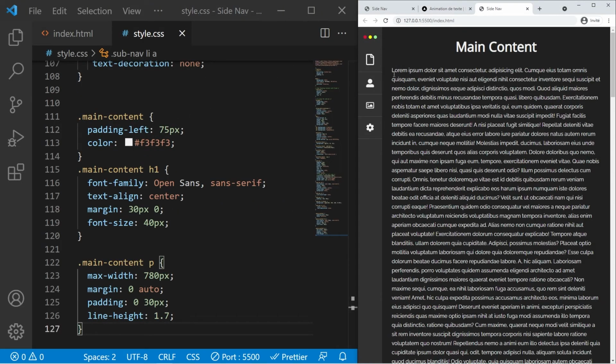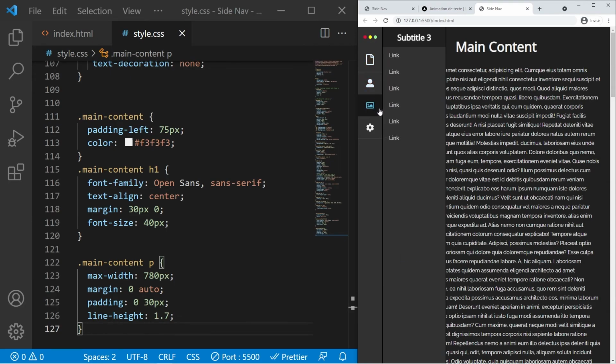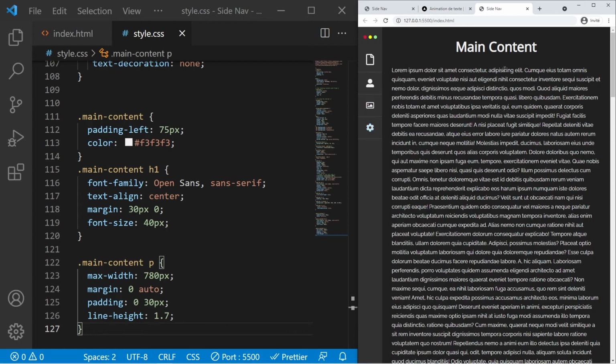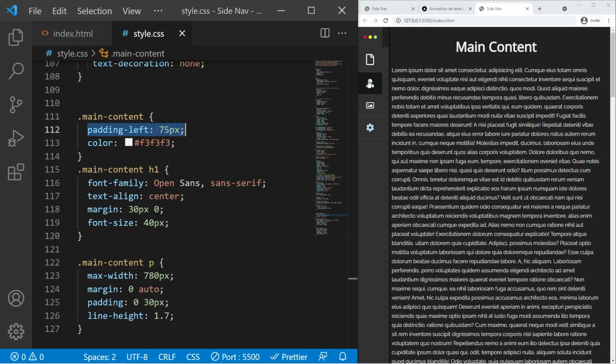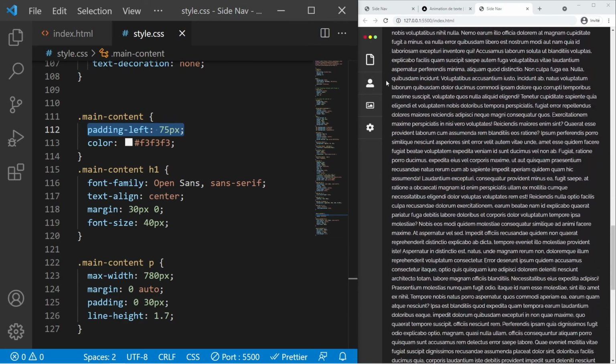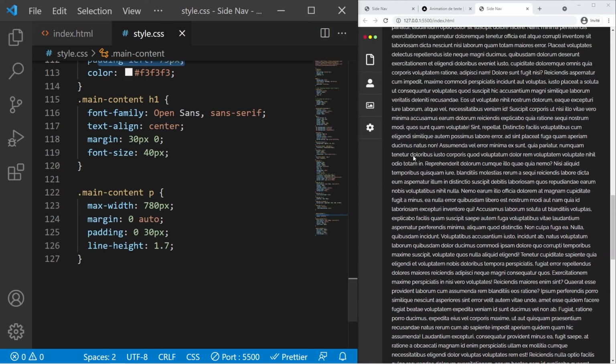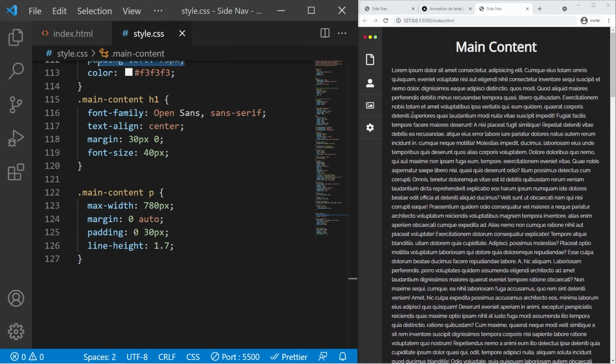Okay, so in the full example, I just added more lists like that, more sub navigation. Okay, and I also added some content. So main content with, and this is important, a padding left of 75 pixel, which is the width of my side navigation. Okay, so it's important to separate the main content from the navigation. So you need to put some padding, for example. All right, and that's pretty much it.